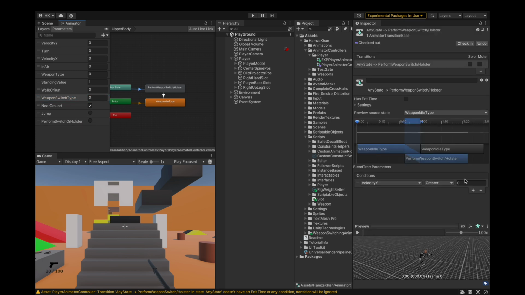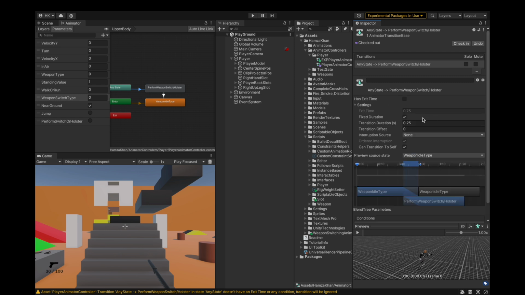And I'm just going to make some things neat looking. Now here we want to give in the perform switch or holster trigger, so that when this is triggered, we want to go into the perform weapon switch holster, so whichever one. Transition speed can be 0.15, and I'm going to set the exit time to 0.85, and then just disable has exit time.